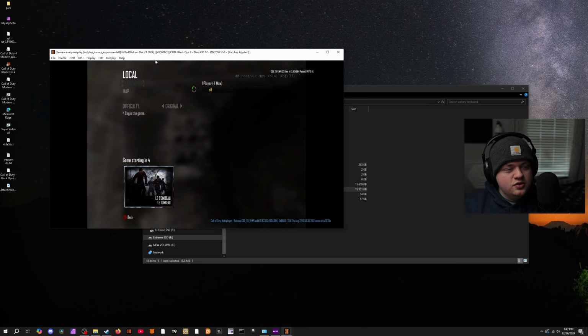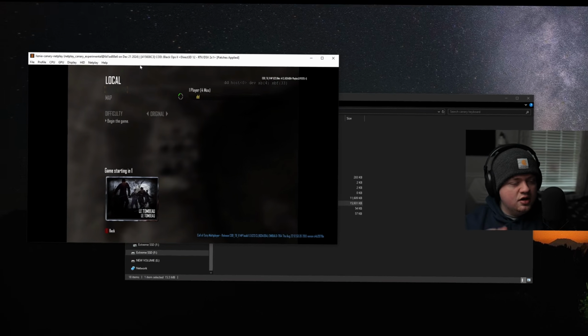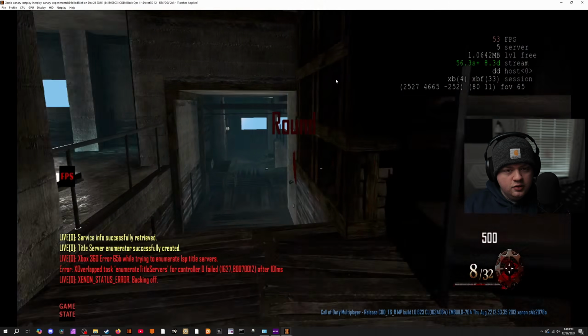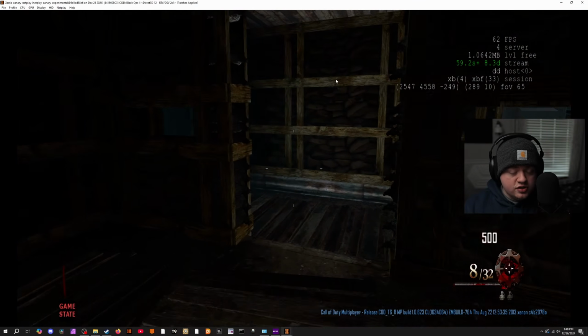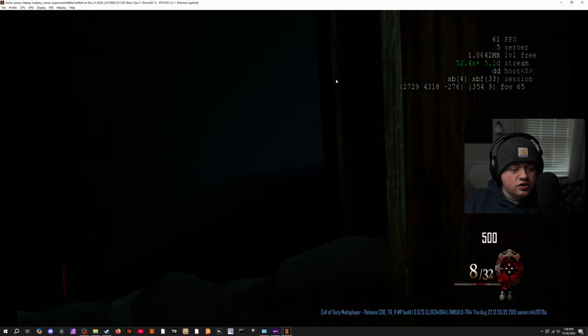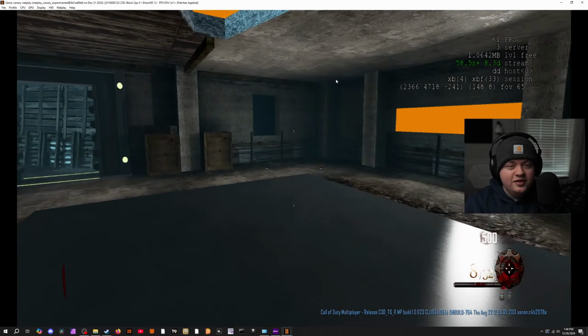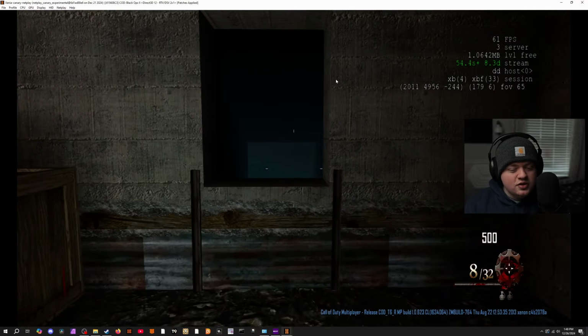So let's load into Origins or Lethumbiao, however you say that. There we go. As you can see, it just works. No problem. Just like through the command line, it just works. So there you go. That's another way you can launch into this as well.